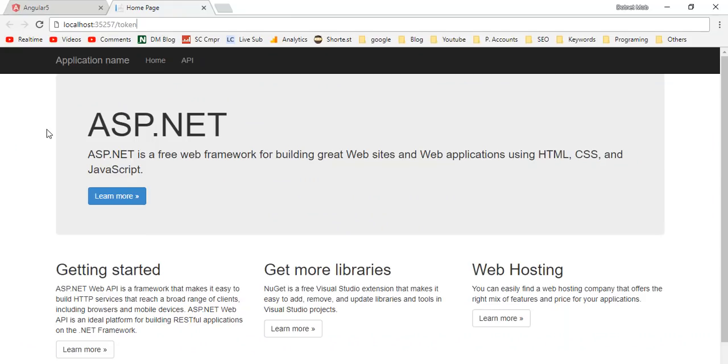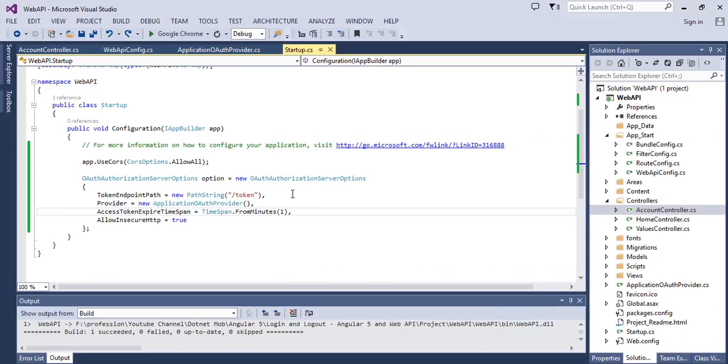That means whenever we make a token request with the correct username and password, the server will return an encoded string. This string will have a lifespan or expiry time. For now, I have given the time span as 1 minute. If you want to extend this time, you can modify it here. Here we have given 60 minutes, that means 1 hour.